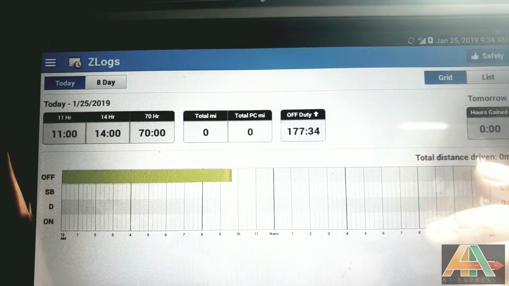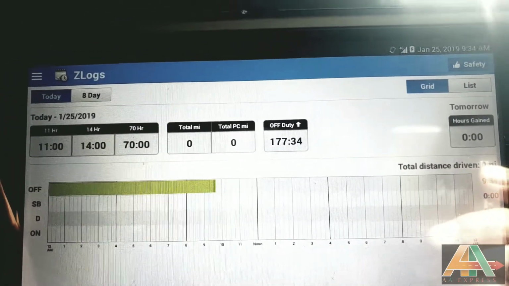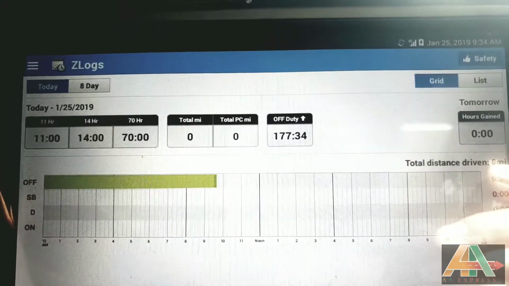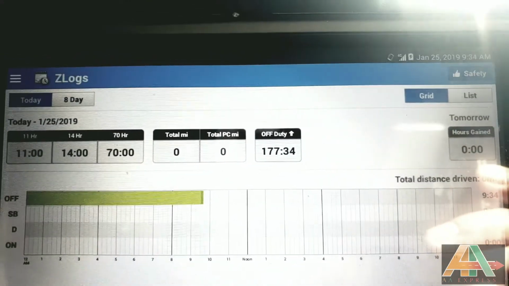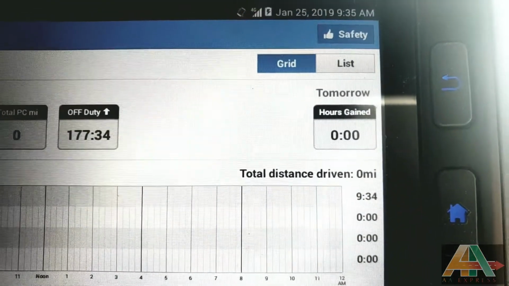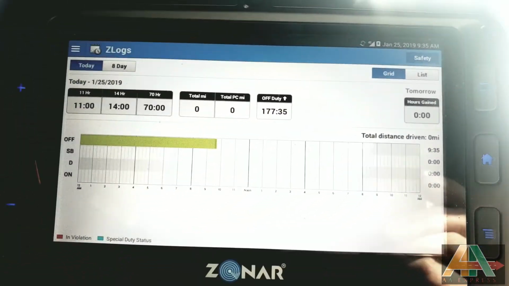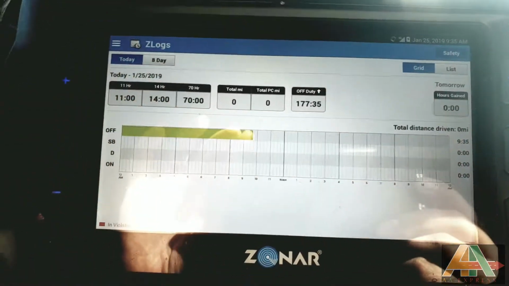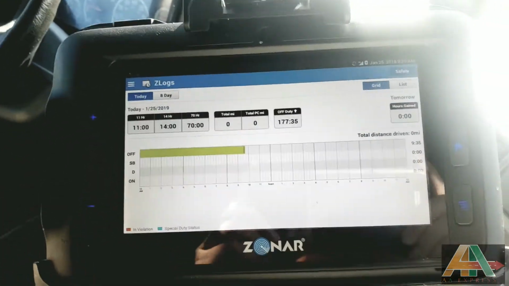I have driven a total of 0 miles today, and I have used a total of 0 personal conveyance miles. And this is your off-duty clock. It's been off-duty for 177 hours and 34 minutes. Right here, it would show you how many hours you will gain after you're 70 hours up and you're cycling your hours. For the drivers that prefer to do that, there is a capability of that.